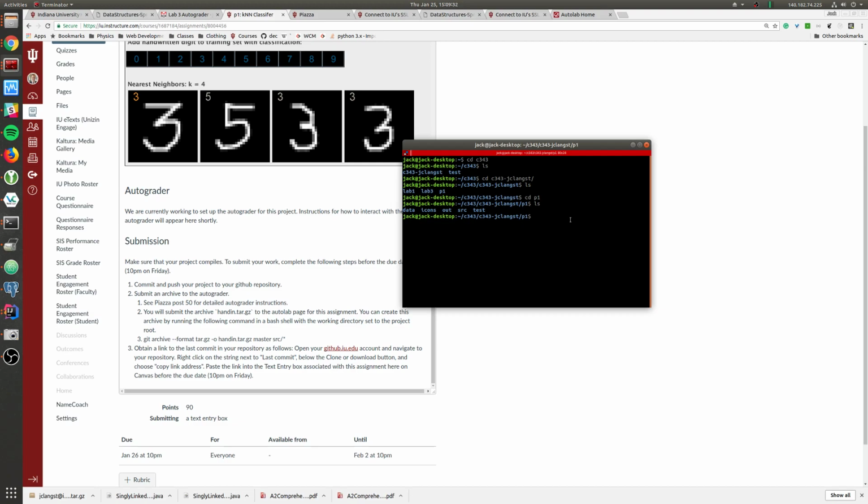And at this point, we're able to paste in that command that we provided for you on the Canvas page. If you run that command, you should proceed without any errors, and then you'll notice there's this handin.tar.gz file waiting for you. So that's really all there is to creating that file.